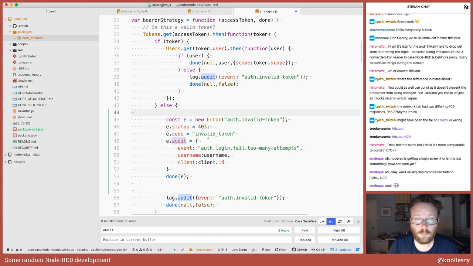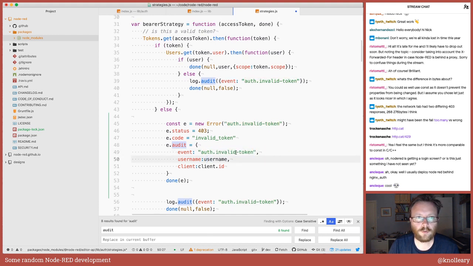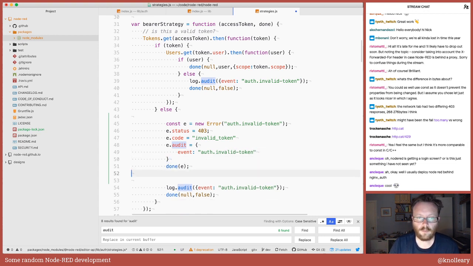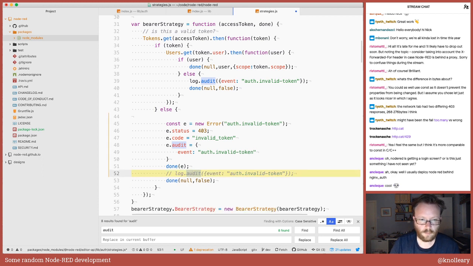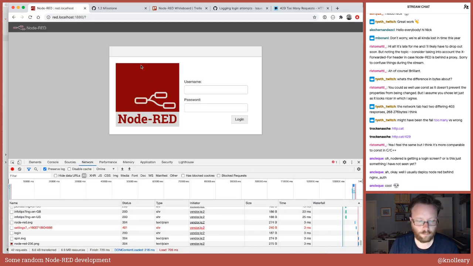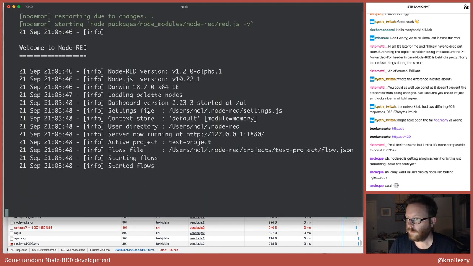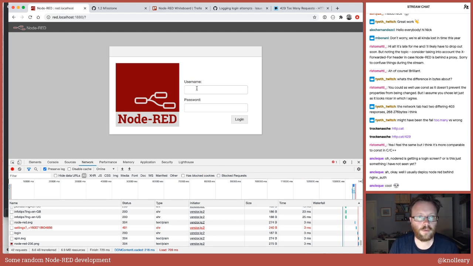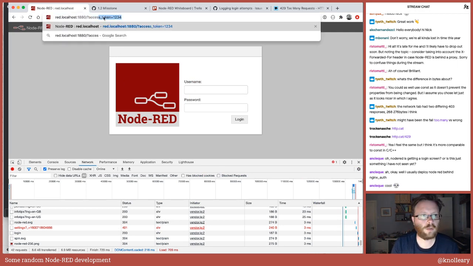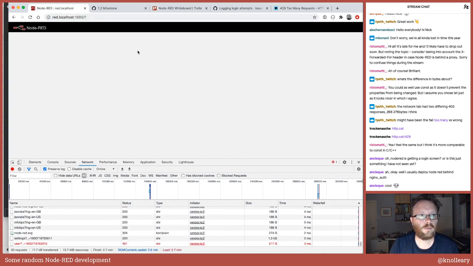So where were we? So we're doing invalid token event, invalid token. At this point I don't think we know anything else about the user. Okay, let's see what happens here. We're going to throw back a 403 invalid token. Let's check Node-RED is started. And then, what are we doing? We're doing the access control one, aren't we? Okay.